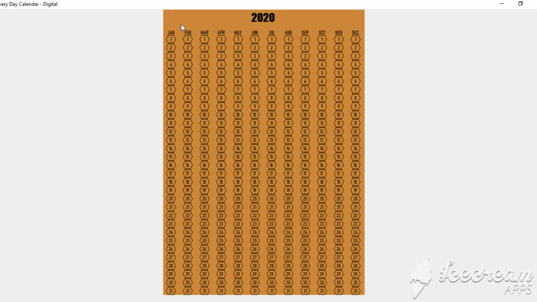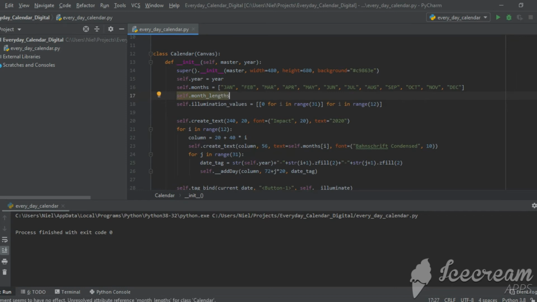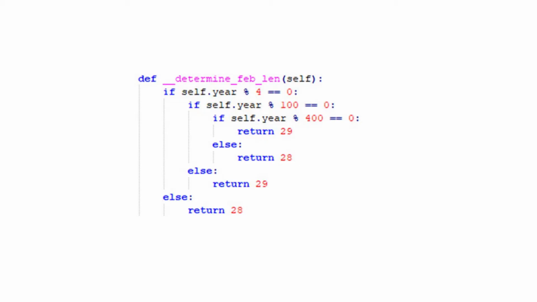it works perfectly. Now, before we go any further, we need to fix the length of each of the months because right now, each month has 31 days. So I created a list containing the size of each month and used a private method to determine the size of February depending on the year. That method looks like this.